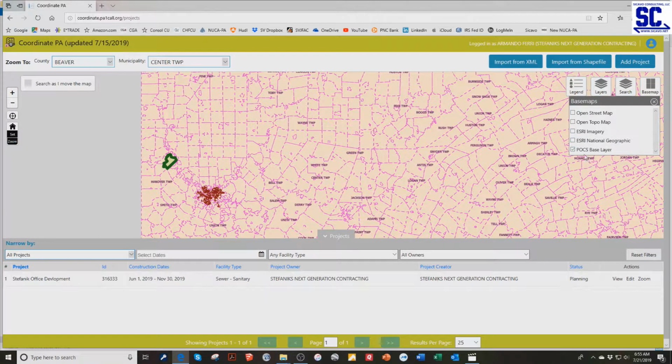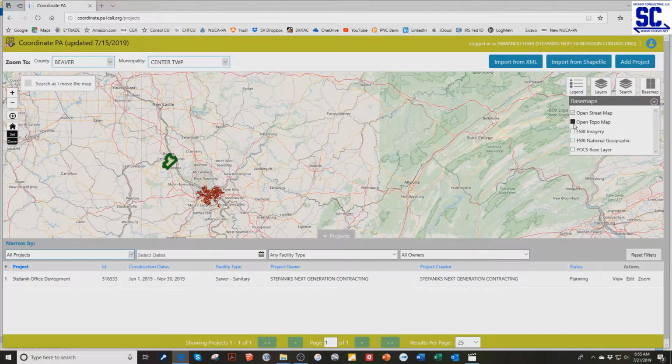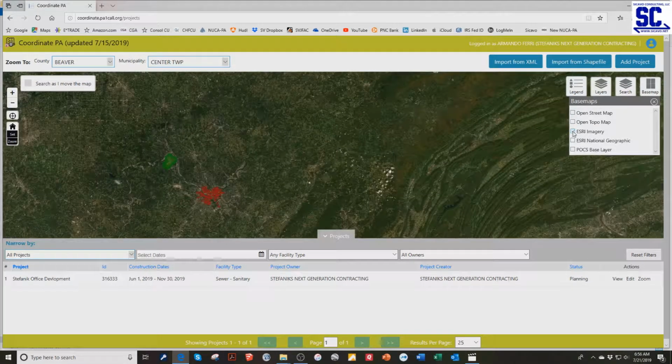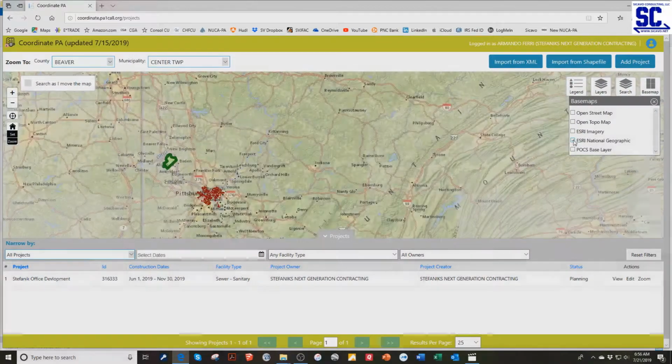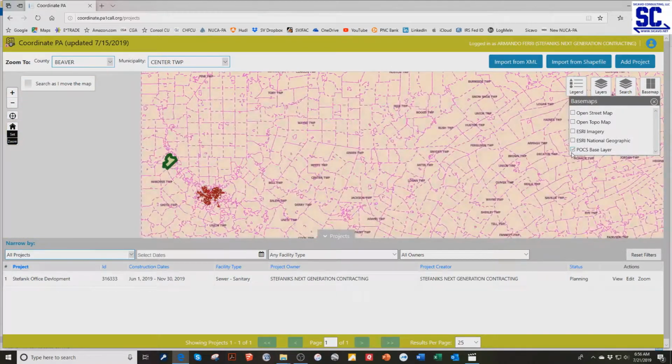The base map that we're currently on is the POX base layer, Pennsylvania One Call Center. You also have an OpenStreetMap, a topo map, an Esri image map, or an Esri National Geographic map. The POX base layer that we show here is the same mapping system that's used in web ticket entry and the CSRs use when you call in tickets.